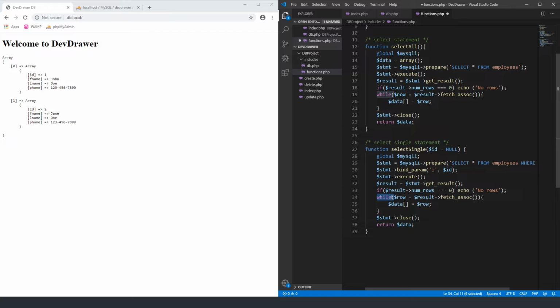Alright, so we can get rid of our while statement because we're only gathering one. So let's take away the while loop. Row equals result fetch_assoc outside of the while loop, so it's only grabbing that single record from the database. And then we have row, so it's already being set there. Instead of returning data, we are going to return row.